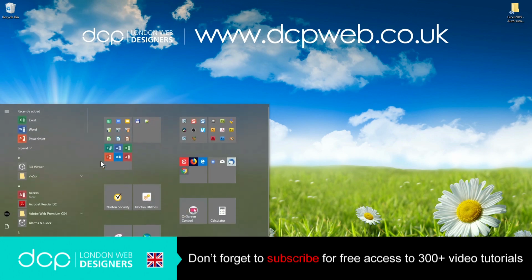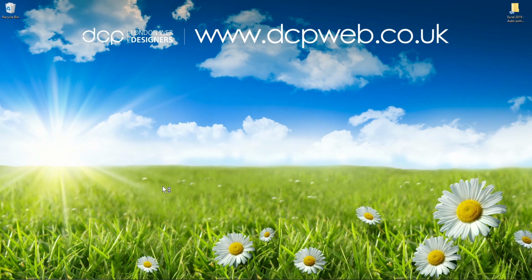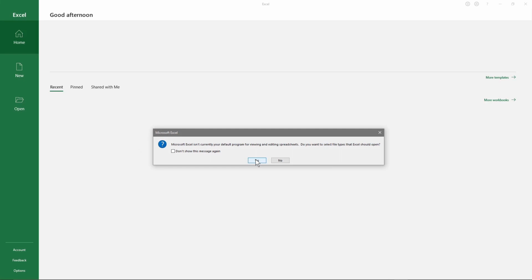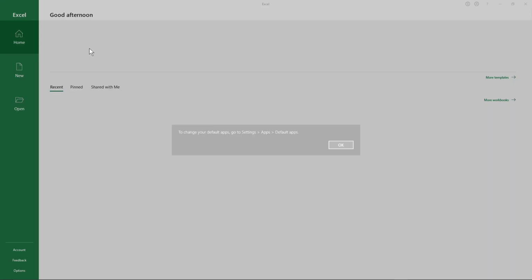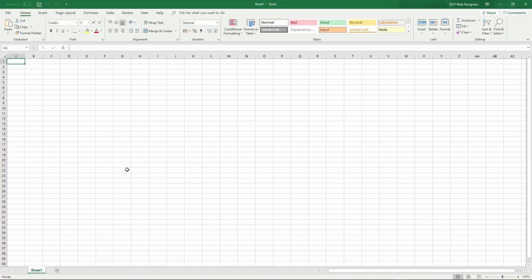So let's go ahead and open up Microsoft Excel. I've got the latest version right here, the 2019 version. Here is Microsoft Excel, it's Excel 365, and what I'll do is click on blank workbook here. So I've got a blank spreadsheet.